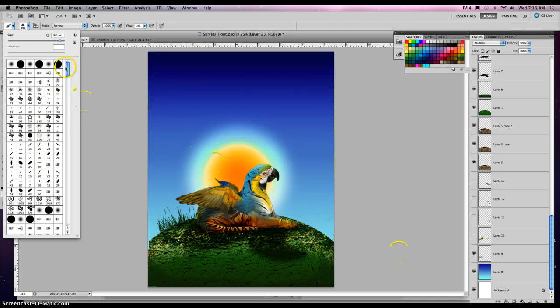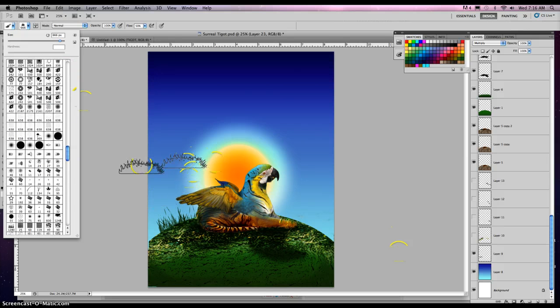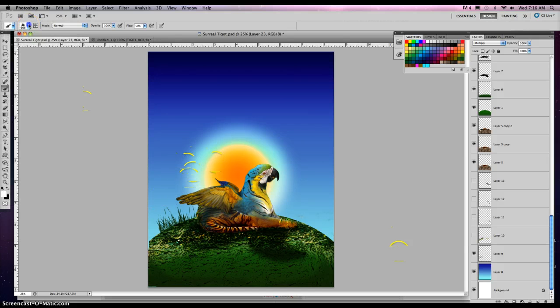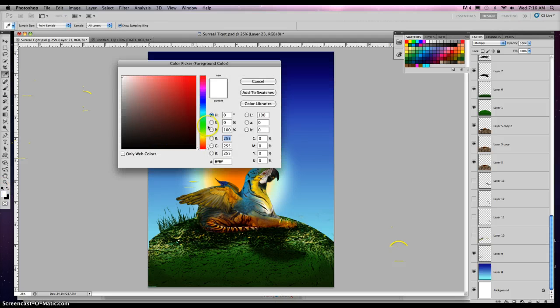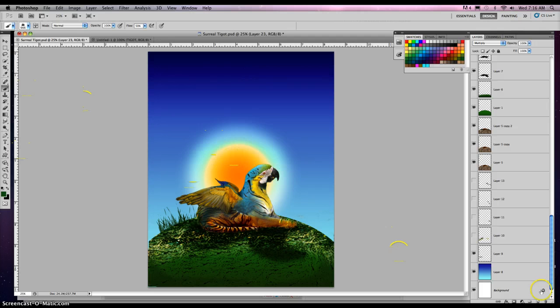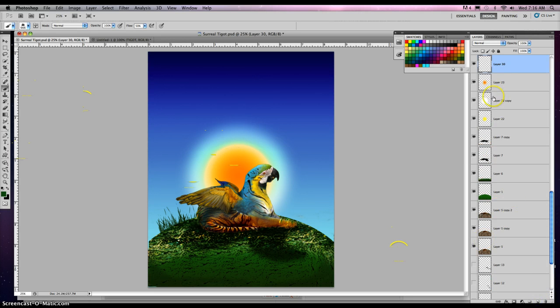And then you'll have it. Now I have a lot of different brushes here. If I choose a green, maybe I want a dark green color, and I'm going to do this on a new layer. All right, there it is. There's some grass.